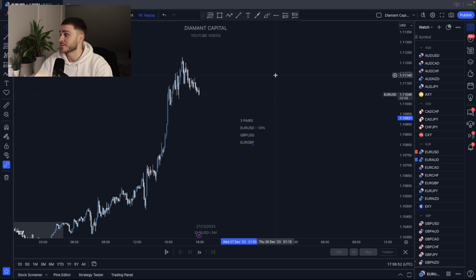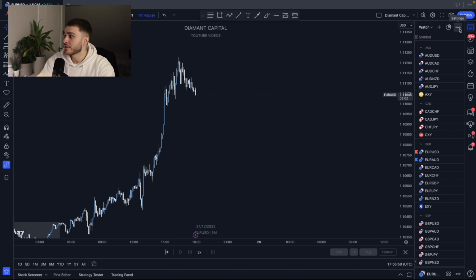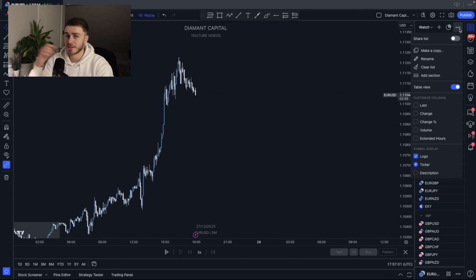So anyways, moving on to the watch list. It's going to be very simple to be able to arrange it. So these 3 little circles is going to be the settings section. You can make a copy of your watch list. You can rename it, whatever you want to do. You can even share it as well.